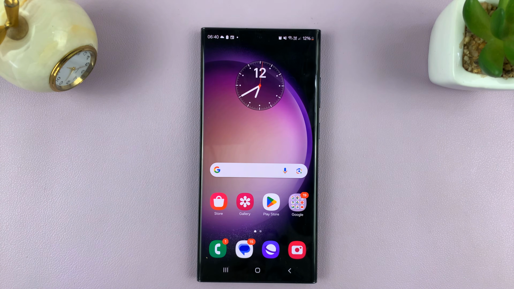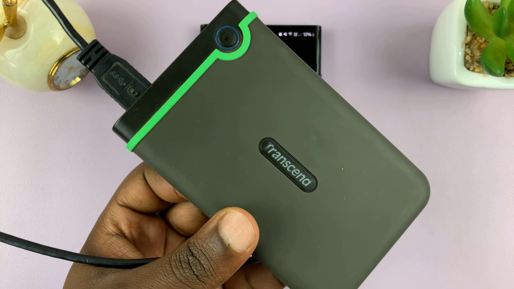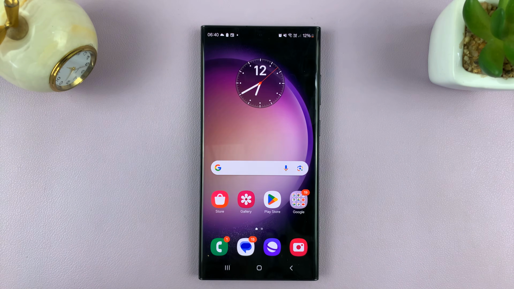Welcome back. In today's tech tip, I'll be showing you how to connect a hard disk or an SSD to your Android phone.